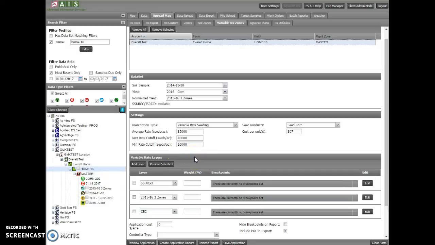Next, I'll choose how each layer will impact the rec by assigning a weight to each of them. The weighting must equal 100 in this column in order to create a recommendation. I'll weight the rec heavily on normalized yield at 80% and 10% on soil type and the other 10% on the CEC value.